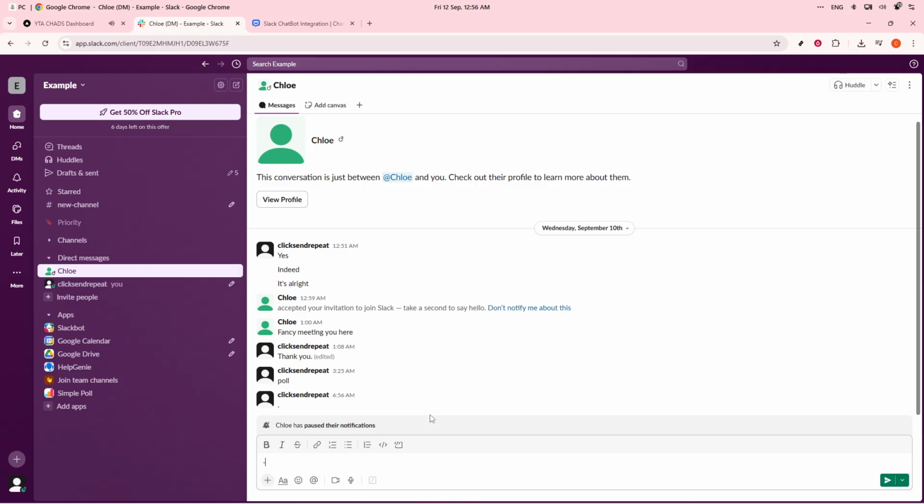So, while Slack doesn't offer direct read receipts, these methods can help you gain insight into whether your messages have been noticed by your colleagues.